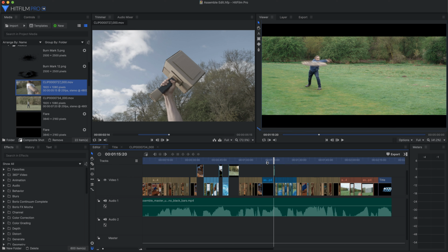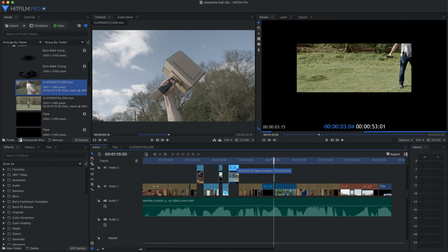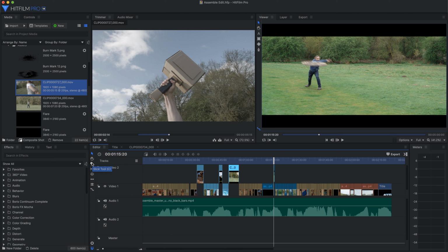On the timeline itself, the selection tool lets us move clips around and trim them. We have a slice tool for creating cuts, slip, slide, ripple, and roll tools for fine-tuning our edits, and a rate stretch tool for adjusting the speed of any video clip. We can add more video or audio tracks by right-clicking in the track title area.